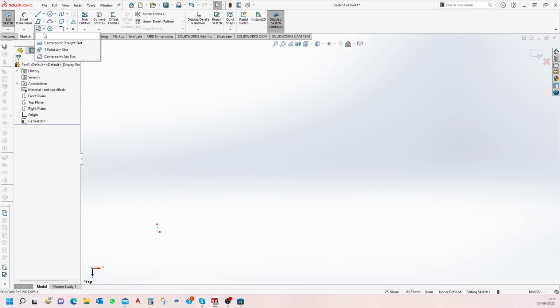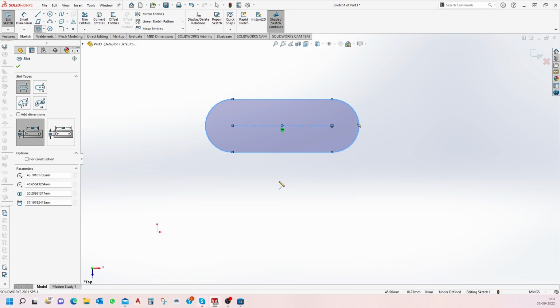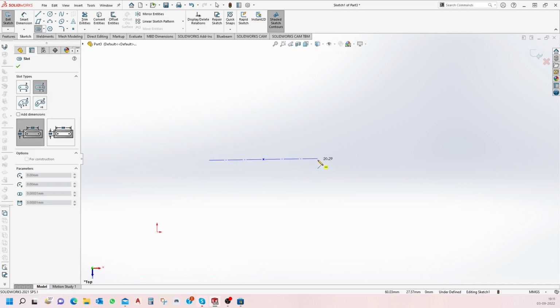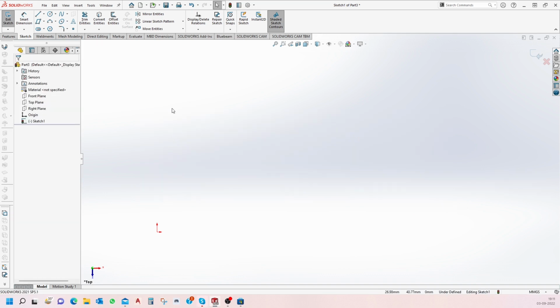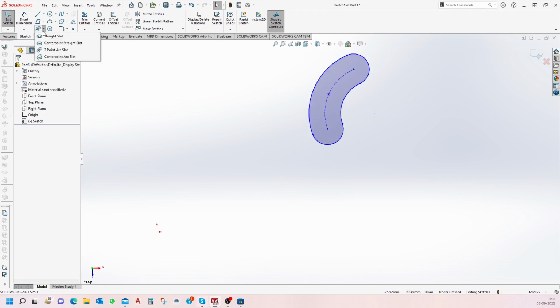Now we come to the slot command. So slots, we have got four type of slots. One is straight slot. We can select like this. Next is center point straight slot. So center point of the slot, and next is like this. And then 3-point arc slot. So this is 3-point arc slot.